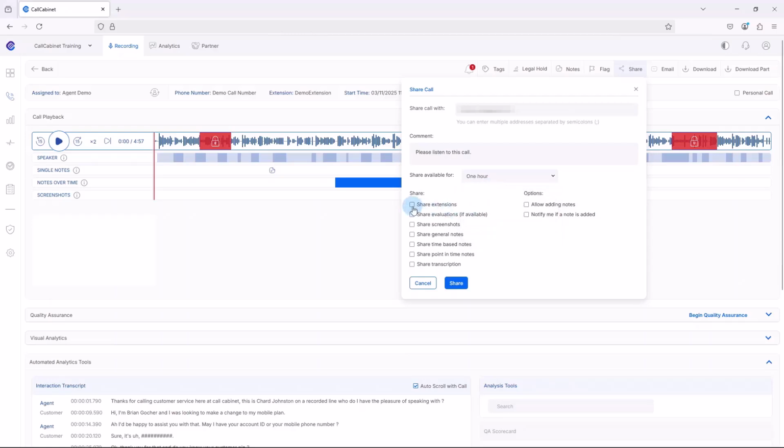If the permissions are granted, a user can select the checkboxes next to data items from the call detail page to include in the compliance share. The users can choose between call extensions, share screenshots, share time-based notes, share point-in-time notes, and share transcription of the call.